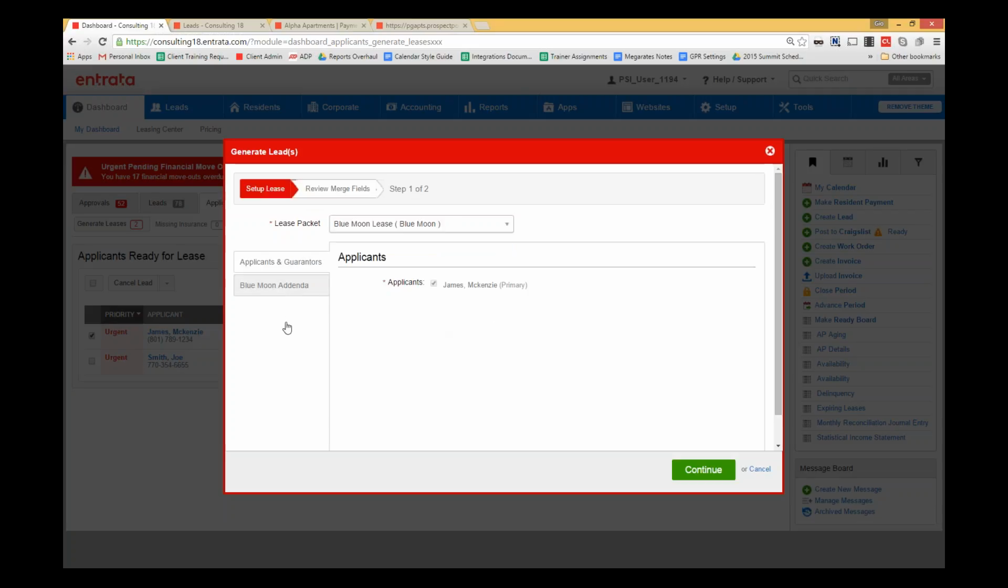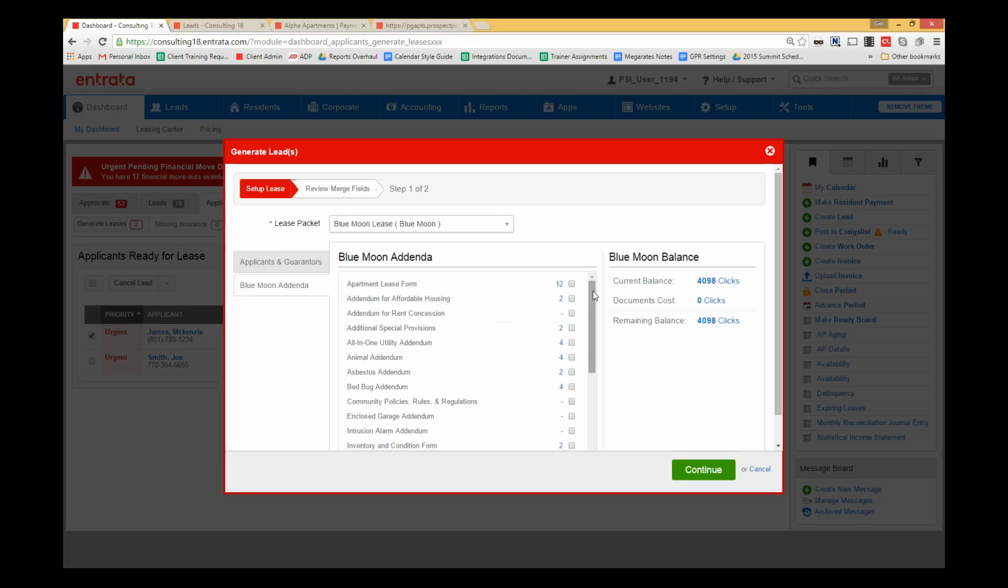If I look at the Blue Moon addenda, we'll be able to see all of the documents that are automatically included in that packet. Generally, you should already see things selected in this section that are included by default in your lease packet. I don't have any of those preset for me, so I actually have to come in here and select the apartment lease form. But just keep that in mind when you generate the document. If there's something that you don't need, you can always deselect it and change that. Now I'm going to select the lease form.